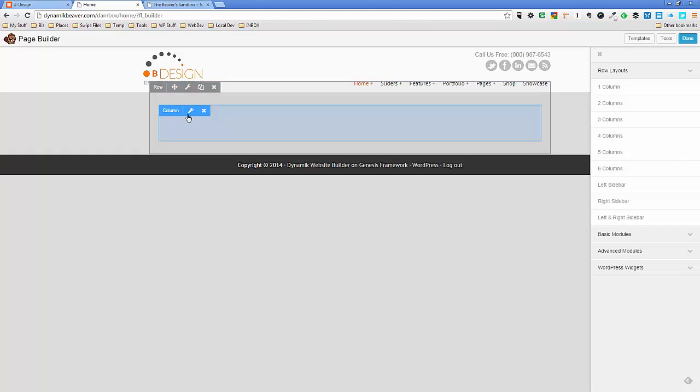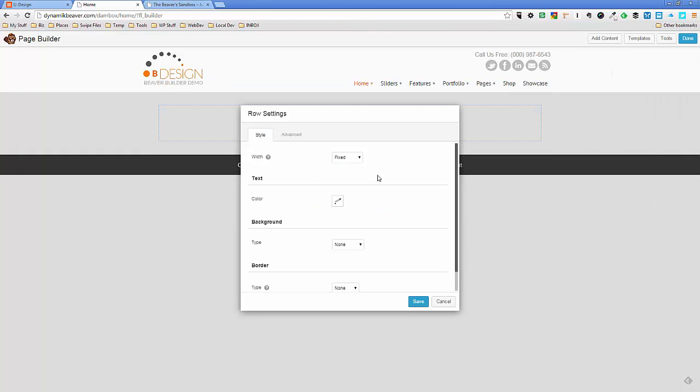Now, right now, everything's restricted to the 1140 width that we've got set in Dynamik content-wise. But if I go into the row settings here by clicking on the wrench, or depending on whether you come from North America or Europe, it would probably be called a spanner. But anyway, it's a wrench over here. So we click on that and it brings us into our settings options.